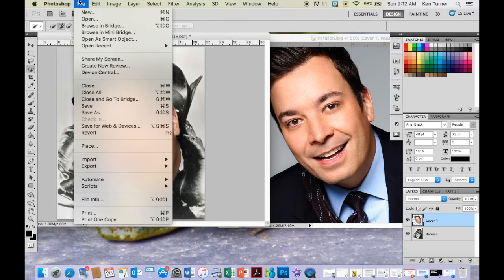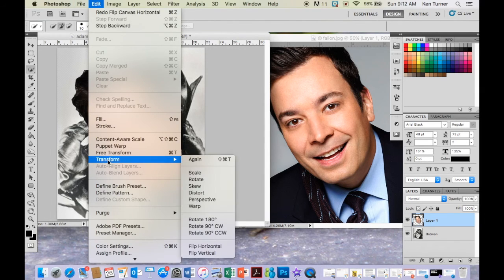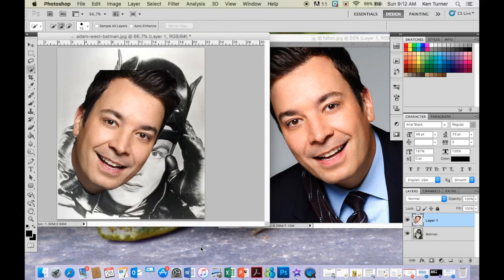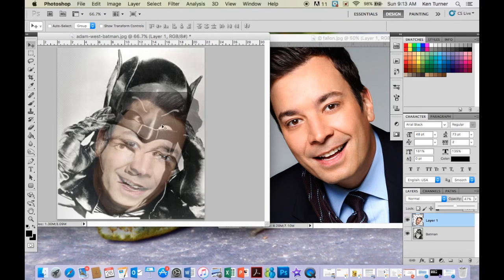What we need to do is go to Edit, Transform, and Flip Horizontal. That flips only the thing that we want to flip. Okay? Now we can put his face into place. So let's put it relatively close to where it needs to be. We'll bring down our opacity so we can see.